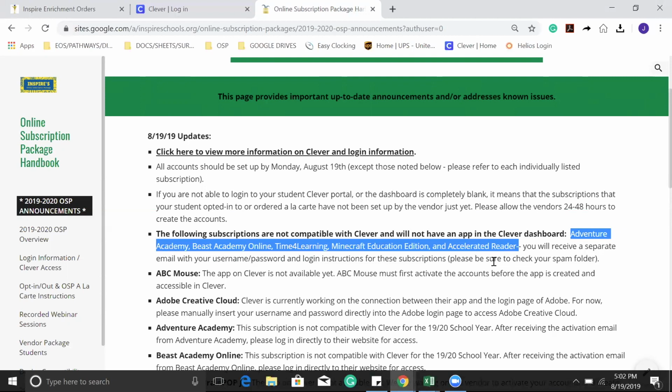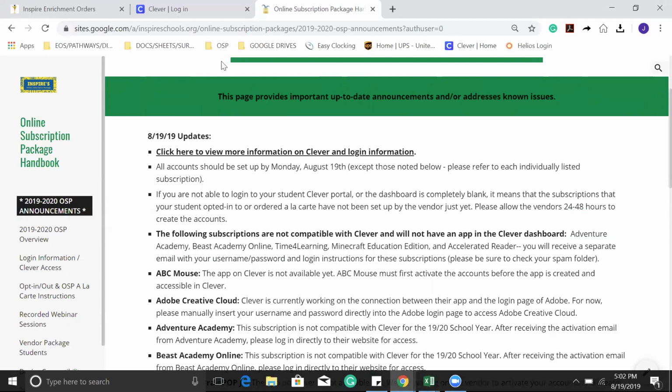And please be sure to check your spam folder. Oftentimes, some of these will filter into your spam, and you'll never even see it in your inbox. So if you don't see it in your inbox anytime soon, check your spam folder. And I believe that's it. So I'm going to go ahead and go into Clever.